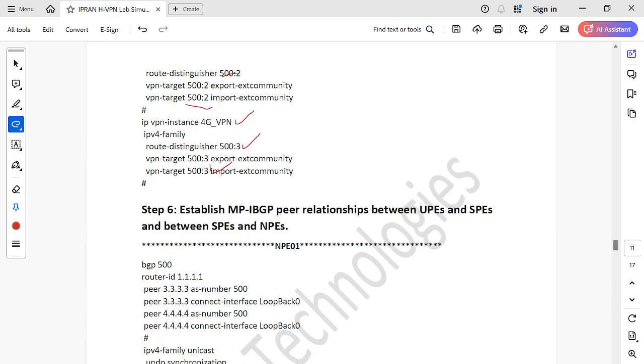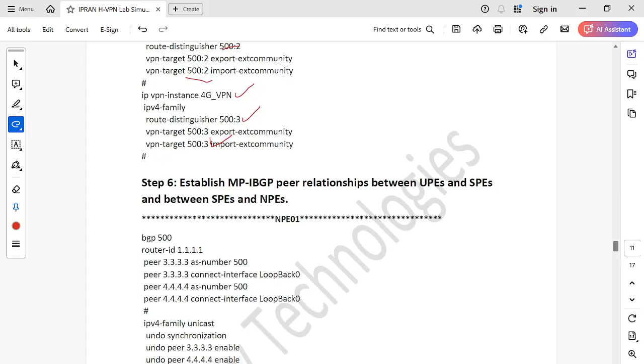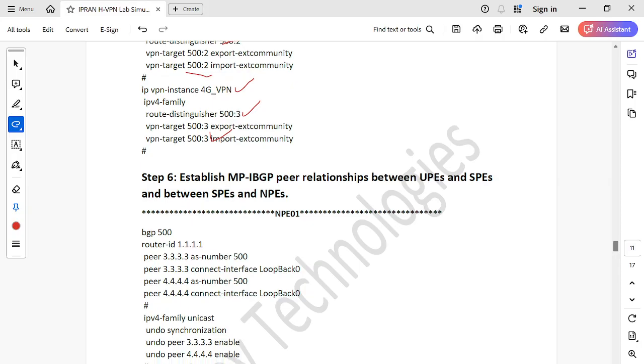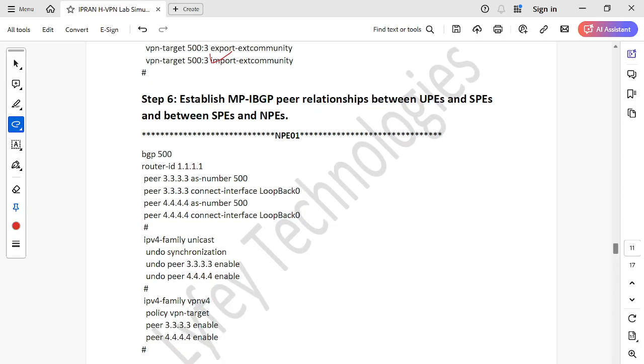The next stage is to establish MP-BGP peer relationship between UPEs and SPEs. So at this stage, we are just configuring VPN before peering between different nodes. The UPEs have to establish a BGP peering session with the SPEs. The SPEs will have to establish BGP peering session with NPEs. So we have the BGP, we are using autonomous system number 500.